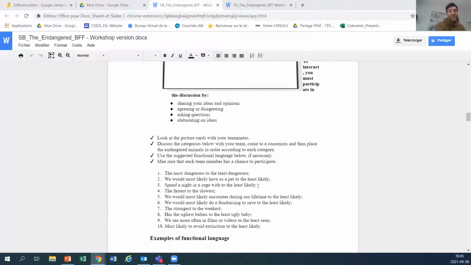Number 2, you have to replace them from which one you would most likely have as a pet to least likely. Number 3, which one you would like to spend the night in a cage with, most likely or least likely, fastest to slowest. Anyways, there's a whole huge list of them, and we just thought that the actual activity would take ages. So we kind of just took this activity and cut it up into 3 different sections. So level 1 would share their ideas and opinions while also agreeing and disagreeing on only a select few of these, like fastest to slowest, most dangerous to least dangerous.